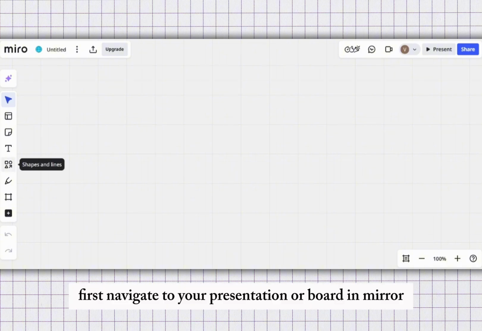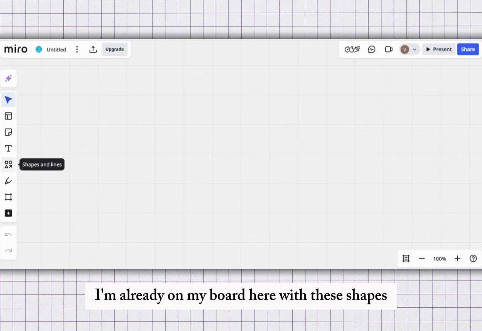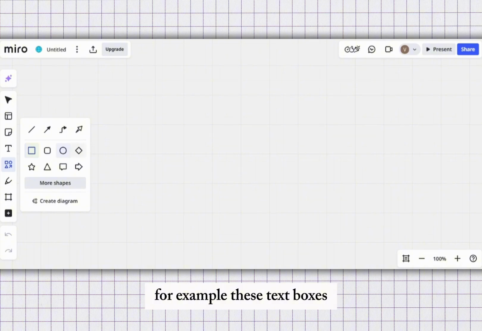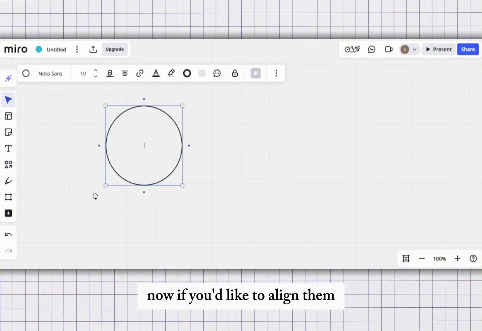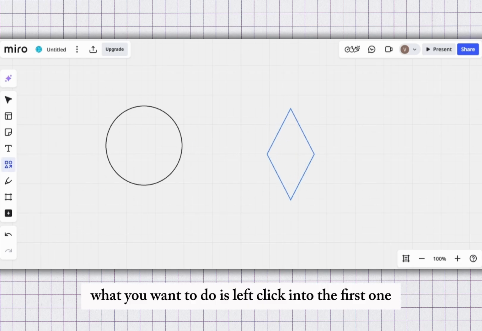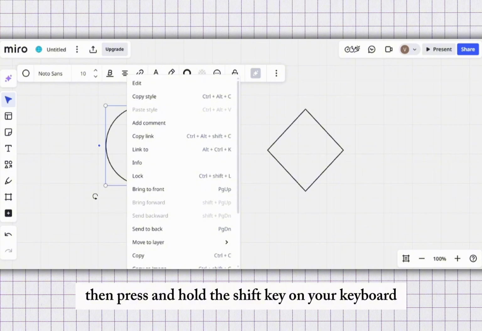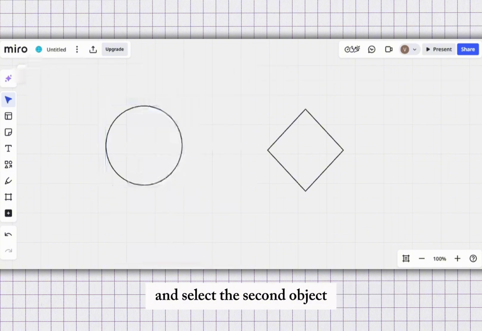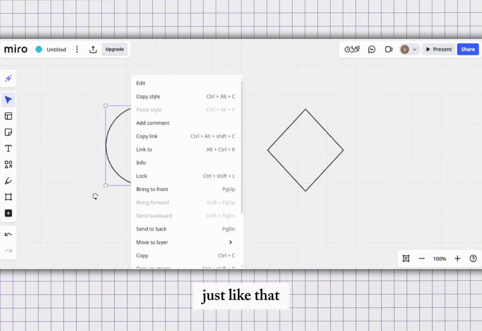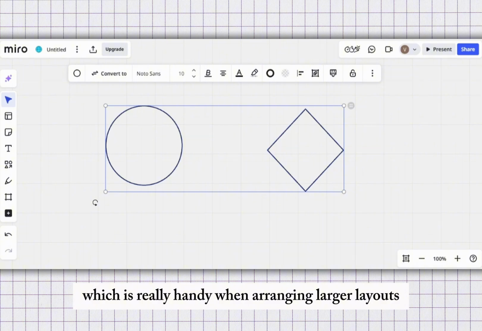First, navigate to your presentation or board in Miro. As you can see, I'm already on my board here with these shapes, for example, these text boxes. Now, if you'd like to align them, let me go with this example here, these two shapes. What you want to do is left-click into the first one, then press and hold the Shift key on your keyboard and select the second object, just like that. By holding Shift, you can select multiple objects at once, which is really handy when arranging larger layouts.